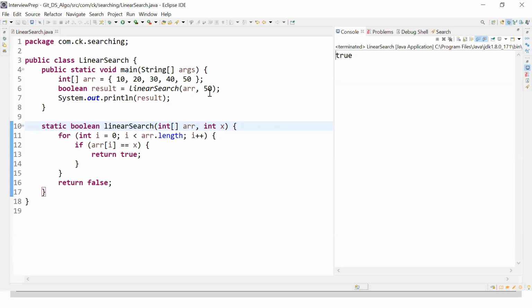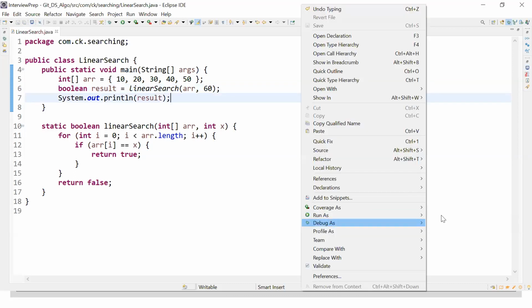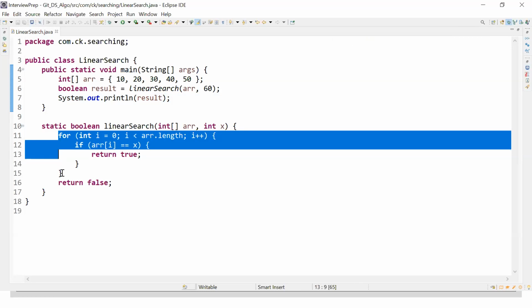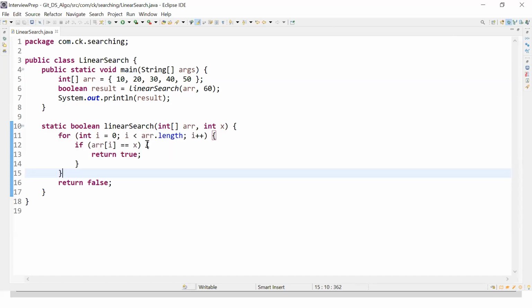Now let's say I try to search for a negative condition. What is my negative condition? Let's say I'm trying to search for 60. I searched and finally it gave me false, right? This is what a linear search is, guys. It took this input 10, 20, 30, 40, 50 and iterated over every element. It found that there is no element called 60 inside this, so that's why it's returning false. The code is that simple, guys.